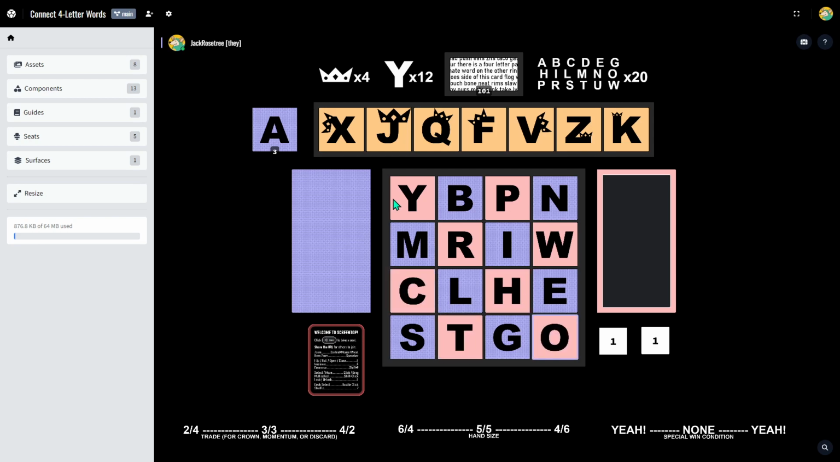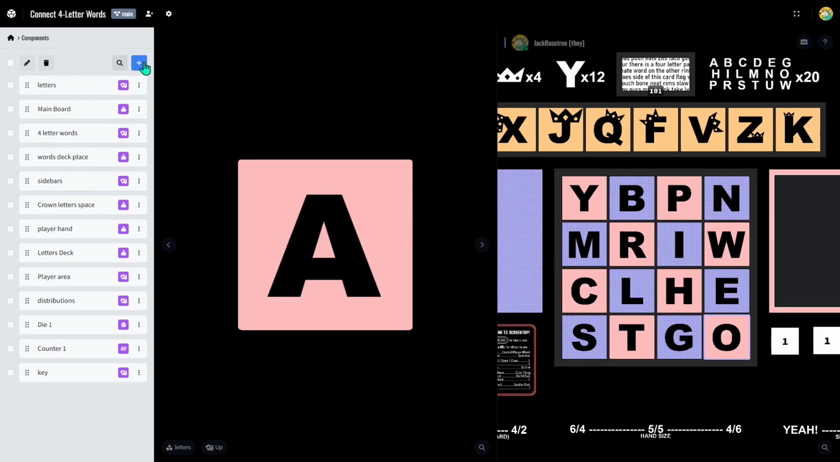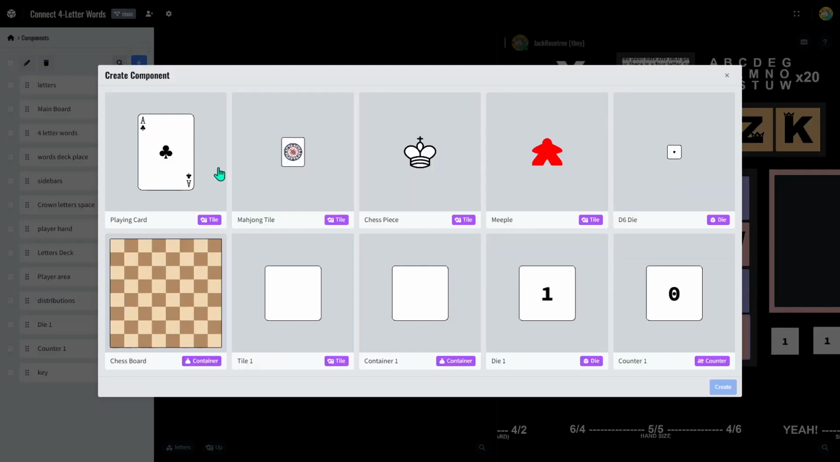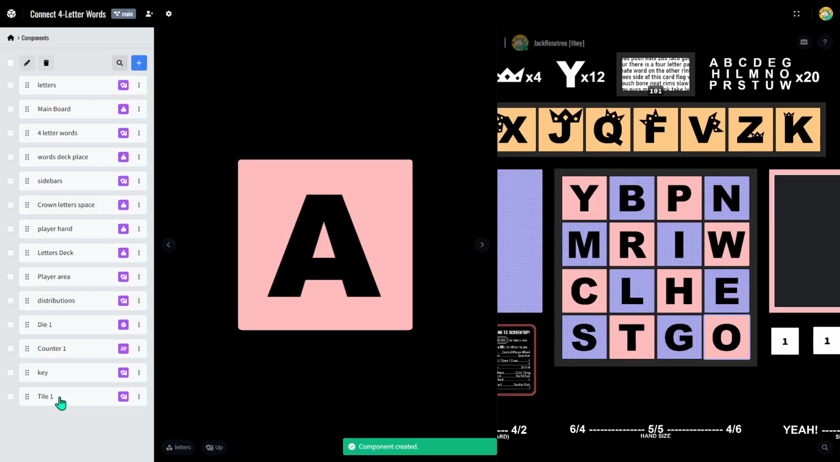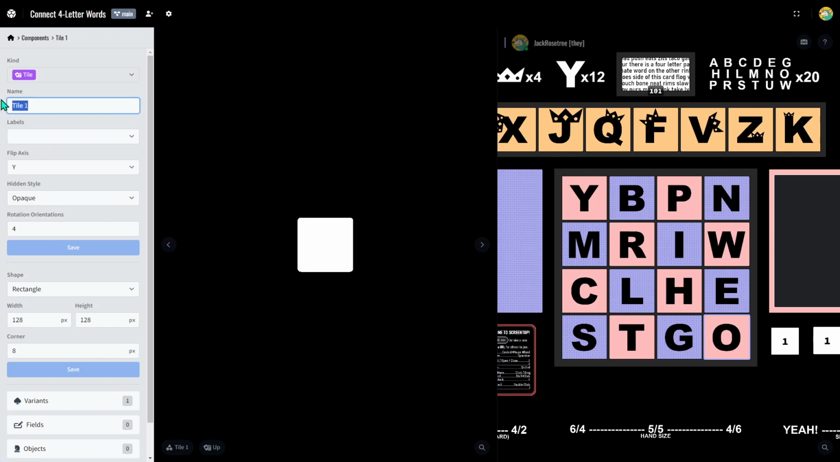So let's say we want to build a very simple tile. We're going to go over to Components. We're going to click plus to add a new tile. It's going to give us options of what type of component we want to add. We'll click Tile and Create. And now we've got this new tile down here named Tile 1. So let's say we want to call this Fishbowl. Now we've got a tile called Fishbowl.